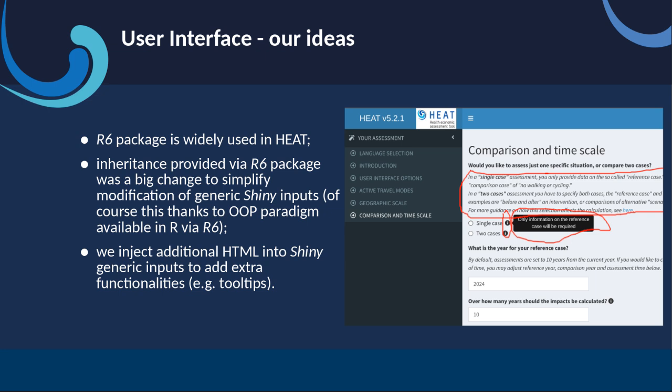At some point, we noticed that generic Shiny inputs are not enough. Therefore, we refactored and wrapped generic Shiny inputs using R6 classes. The huge benefit of using inheritance provided via the R6 package is that we only modify the methods and fields which are different in a particular type of input R6 class. In other words, unification of the interface, with more examples later, is what we reached. As mentioned earlier, this approach allows for easy modification of generic Shiny inputs.